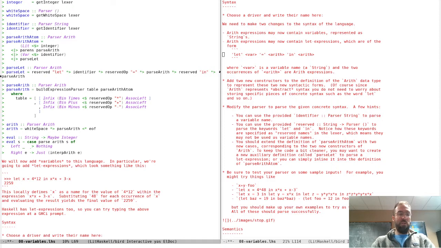Okay, so this is a valid parser that looks for all these things in that specific order. It has to first see the word let, and then it looks for an identifier, and then for an equals, and then an arith, an in, and an arith. If it doesn't see exactly those things in exactly that order, it's going to fail.